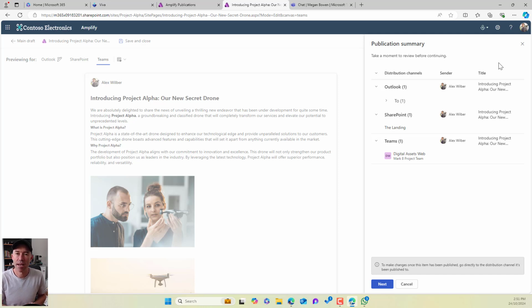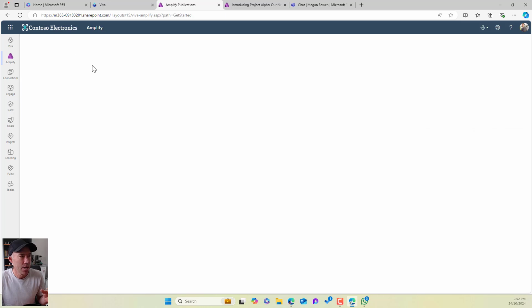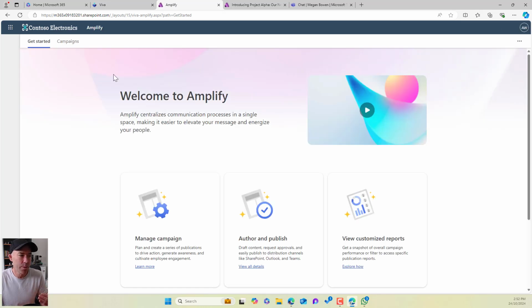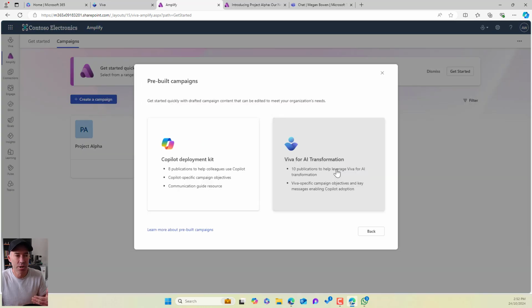We might have 5 or 6 or 7 different types of publications that we want to be a part of this campaign. So if we remember back to one of the other campaigns, I'll just pop back here and go back to the campaigns section, and one of the pre-built campaigns that are available had a number of different publications. So you can see I've got 8 publications, I've got 10 publications.